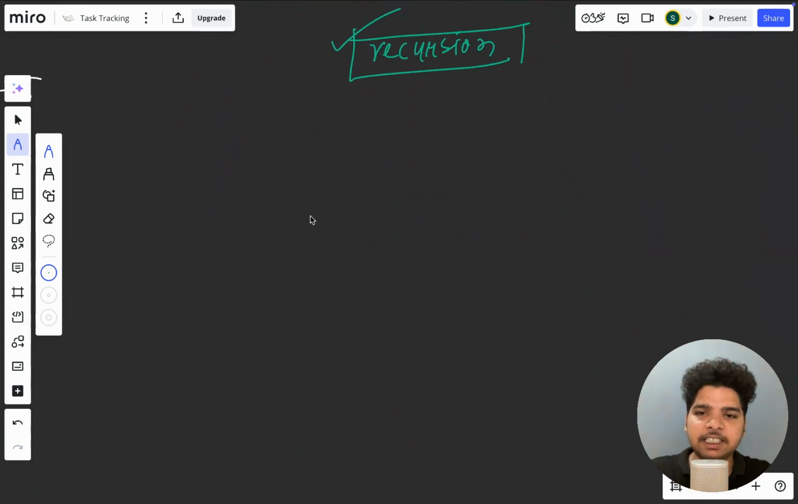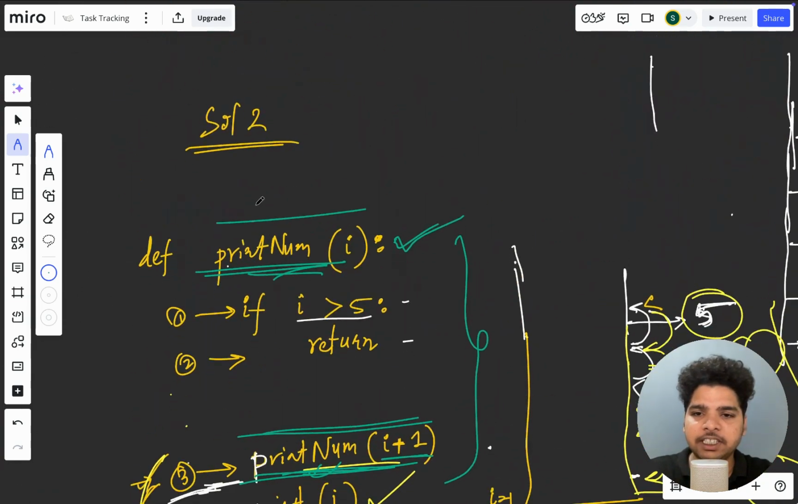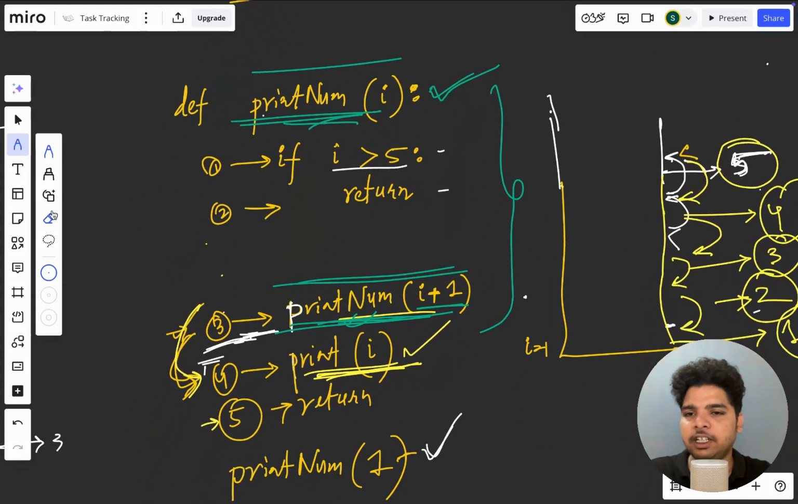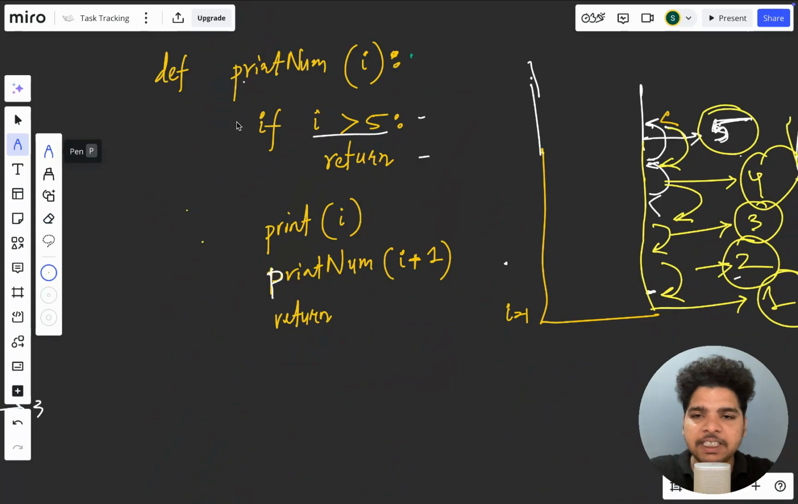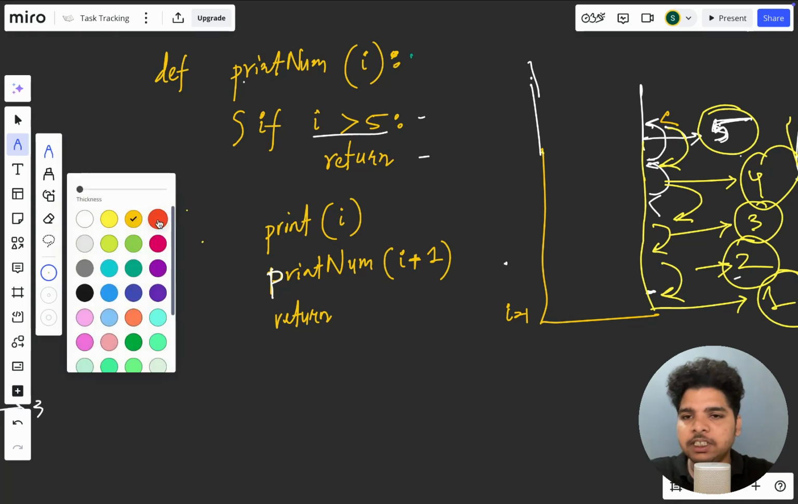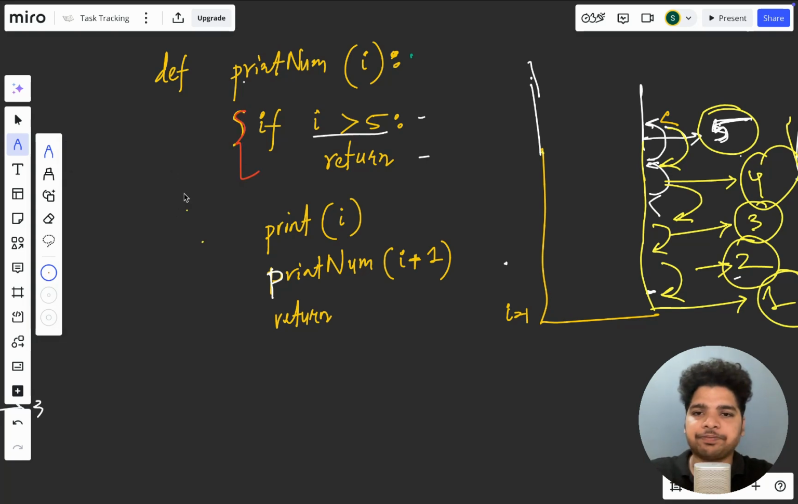And in recursion, there are three things you have to remember. Recursion basically has three steps. One step is we have to check where to stop. This is called the base case.